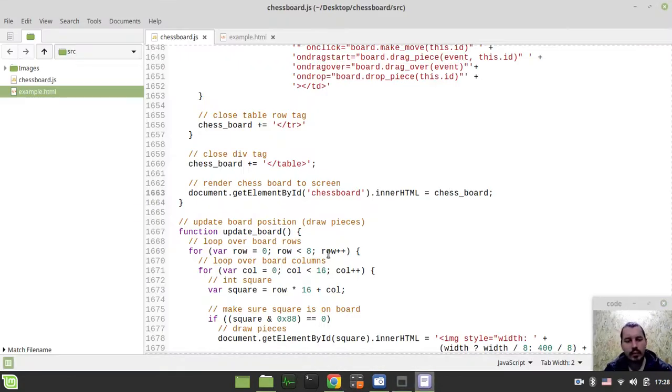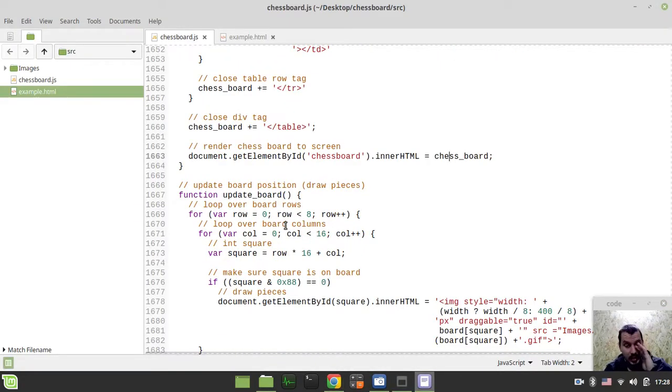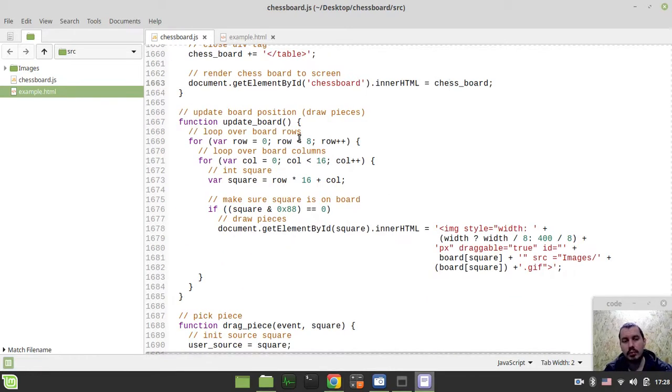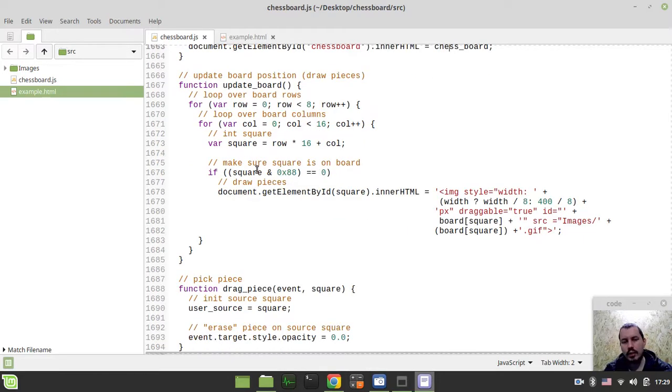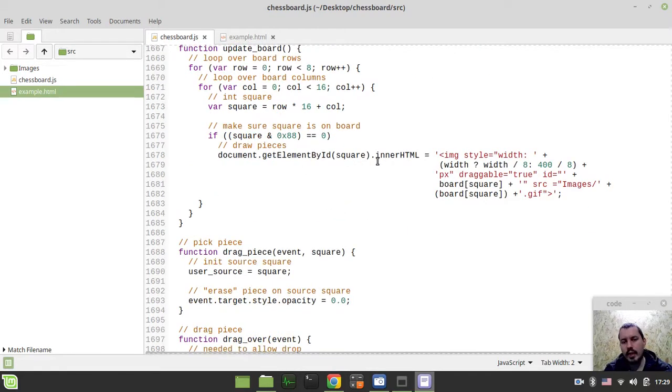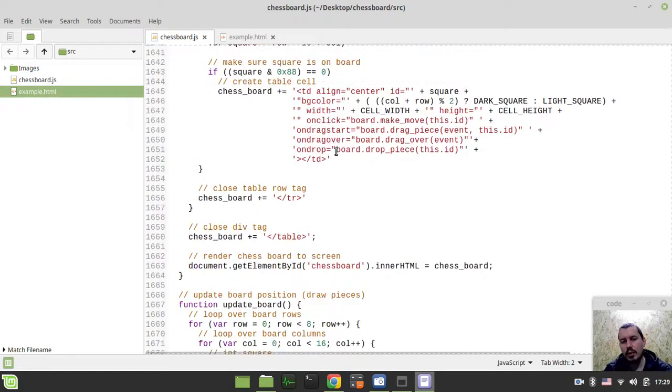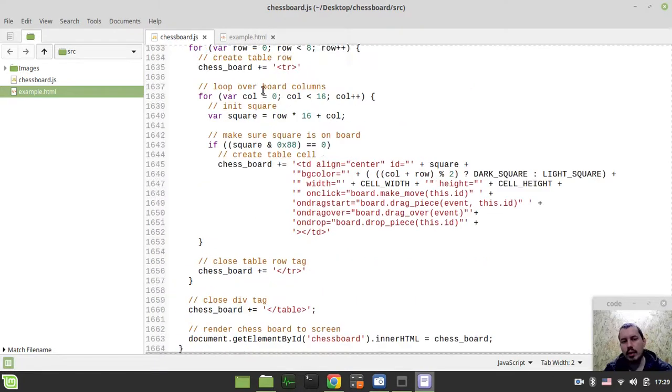Okay, let's move further on. So update board is the function that literally draws the pieces on the board. It loops over internal board ranks and files. As always, make sure that the square is on board, and then set the inner HTML of whatever square. So we're getting the element by ID, and here we're setting the ID to match the internal board square encoding.